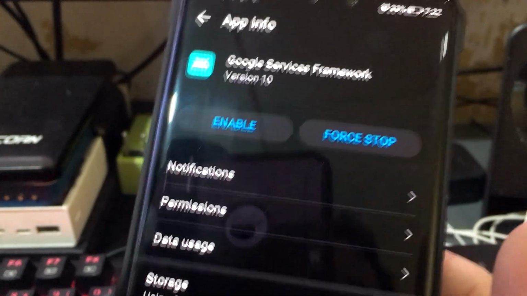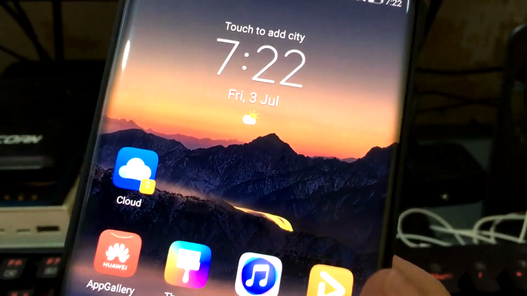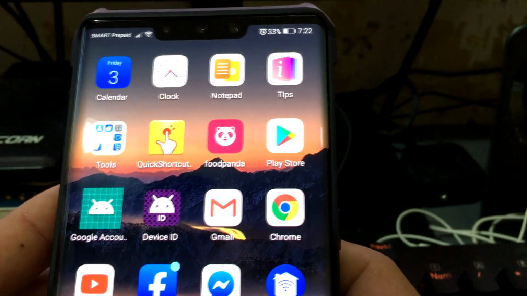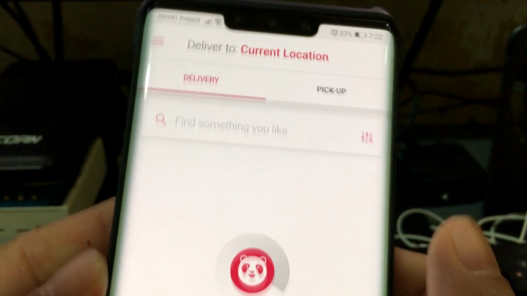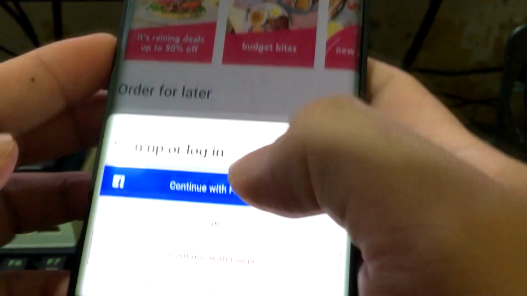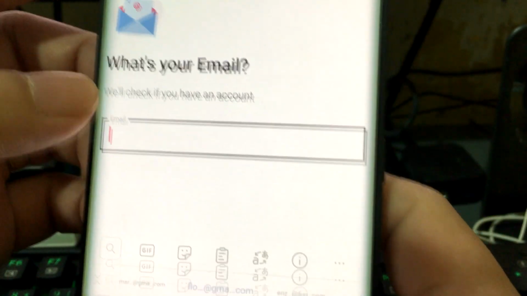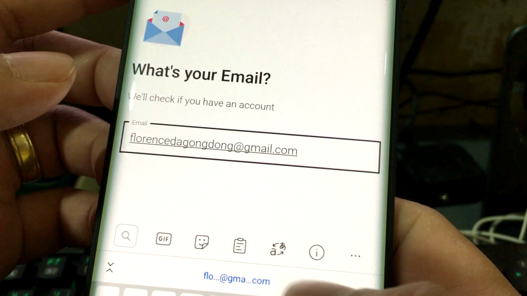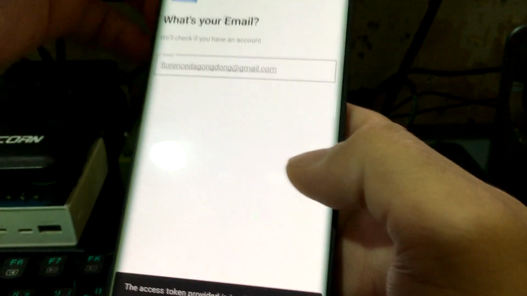Okay, all right, so once it shows that exactly like that, which means we're now good to go and we're ready to try logging into our Food Panda application. So let me just show you. Login, create, go with email, choose my email there, and say next. So let's see what will happen.